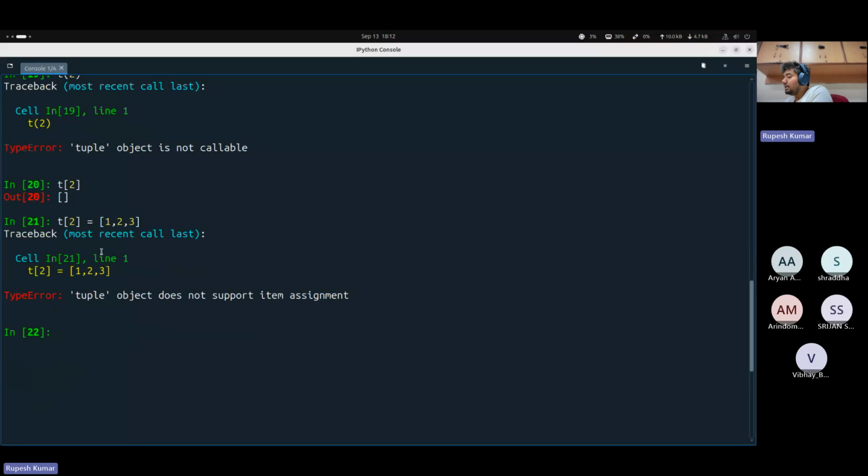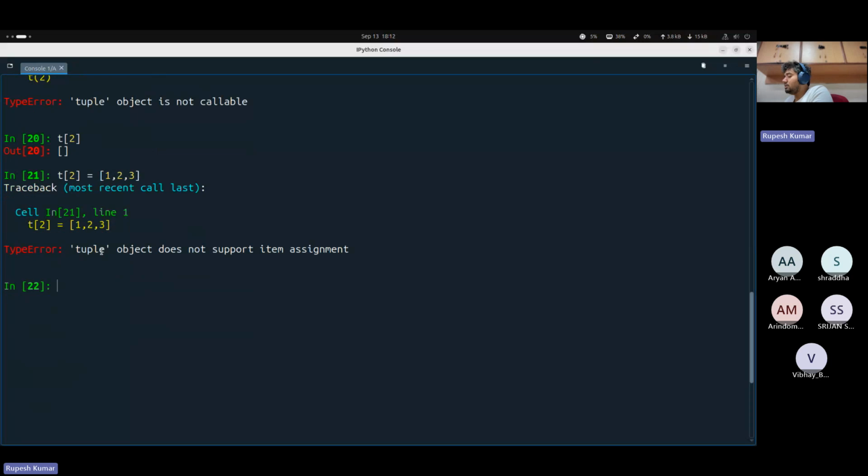So you can't change this list entirely, but you can change the content of this list by using the append operation or remove operations. So let's say if I append 1 to this list, you can see now our tuple gets updated to 1, 2 and a list containing one element, that is 1.